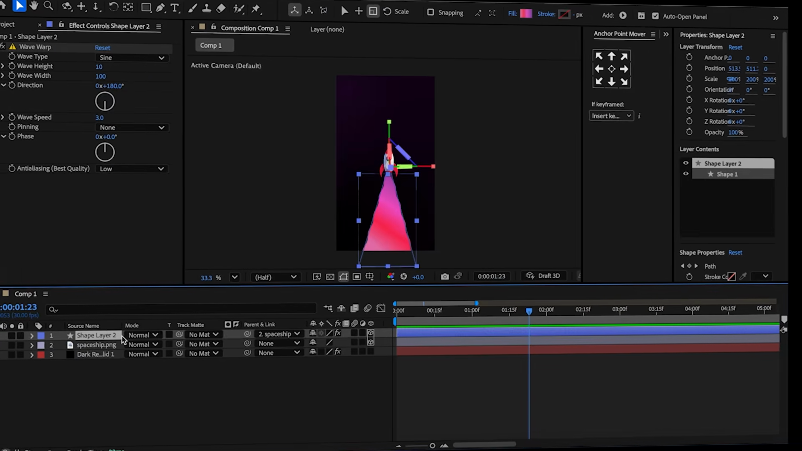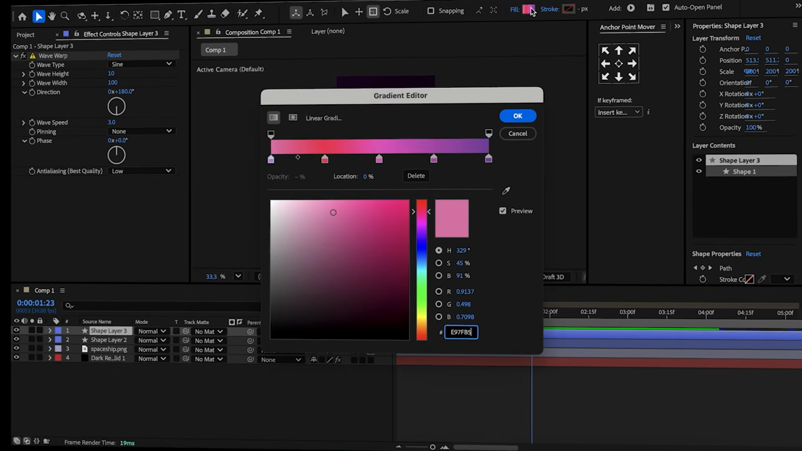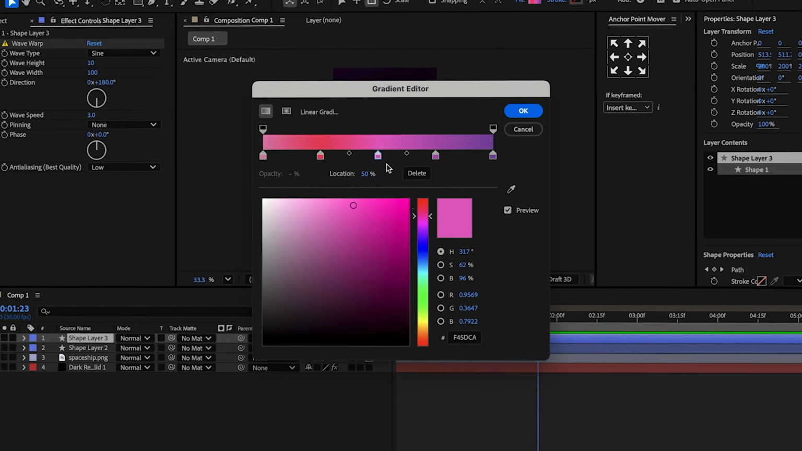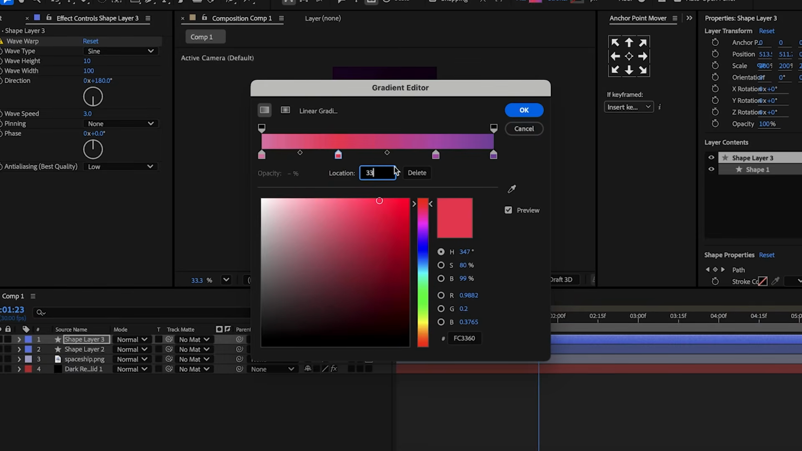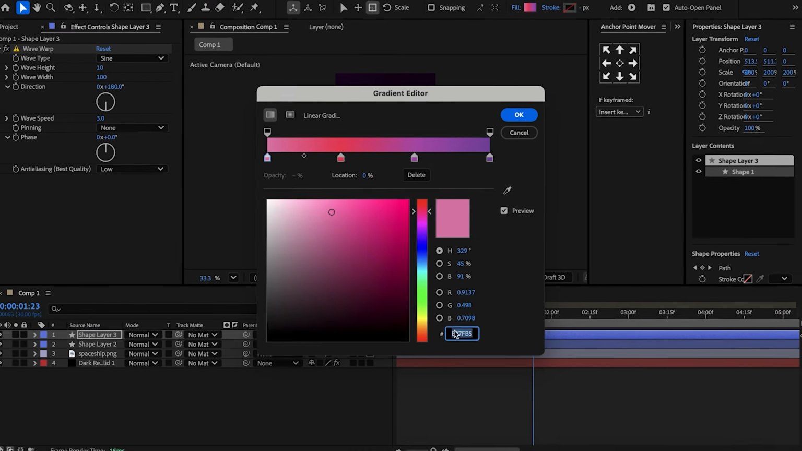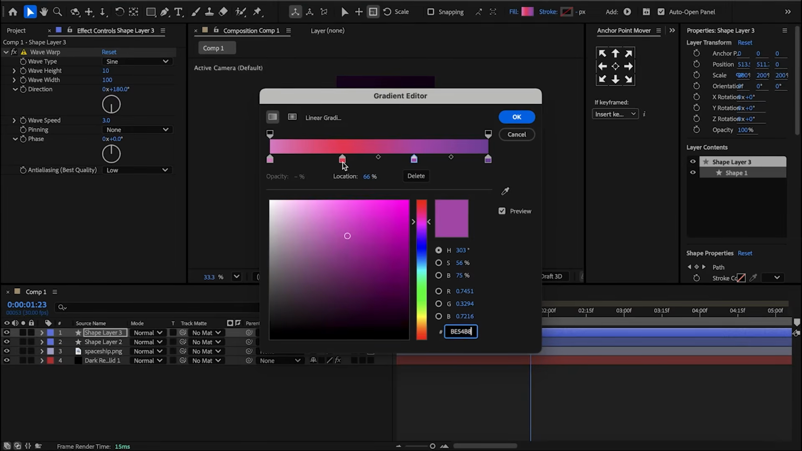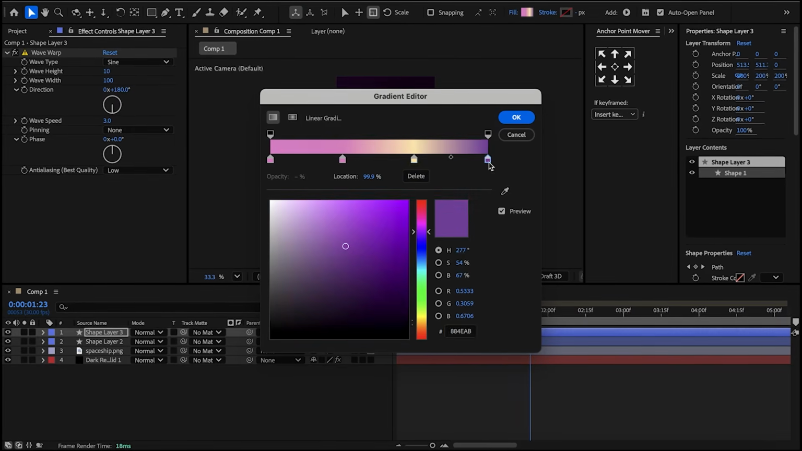Now, duplicate the shape layer, go into the gradient fill of the duplicated layer and change it to 4 color stops. Set the second stop to 33% and the third at 66% and assign a different color palette to this layer. Again, I will include all the color codes I used in the project files.